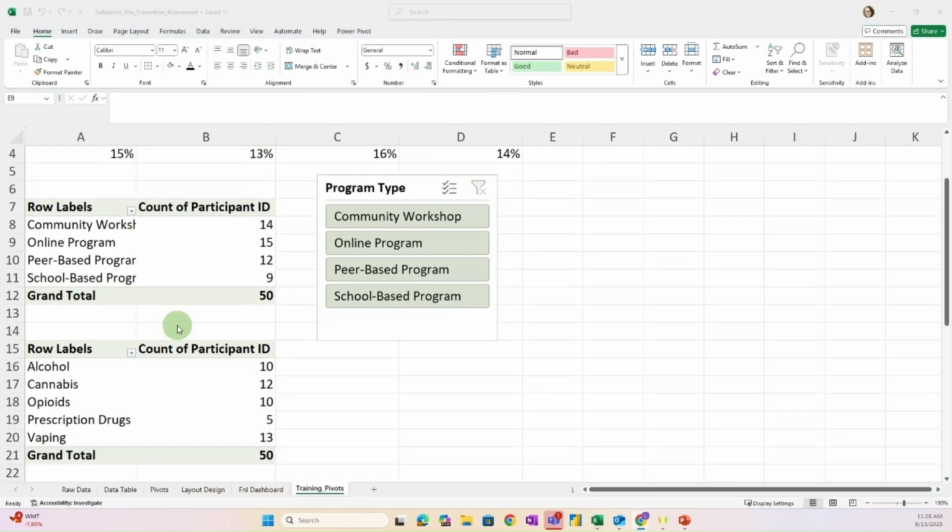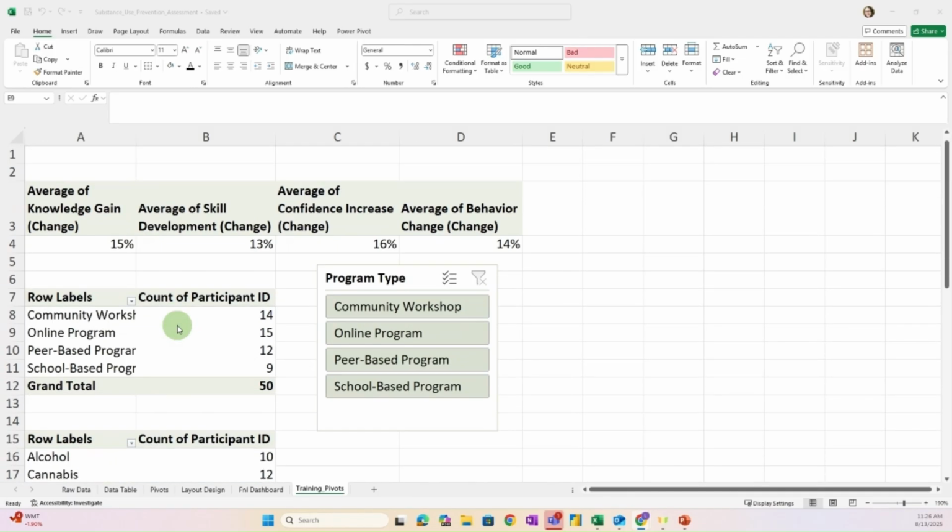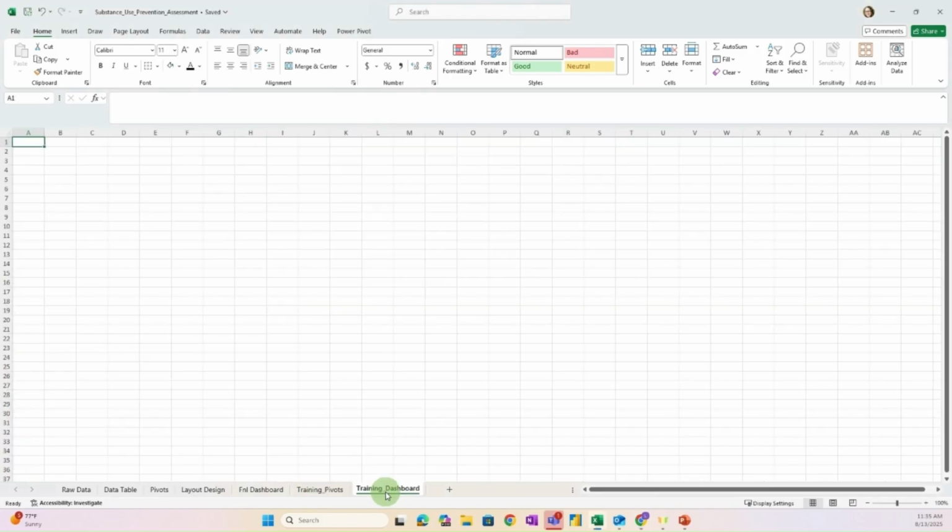Now we have all 5 pivot tables we need for this dashboard, as well as a slicer that goes at the top of the dashboard. These pivot tables and the slicer become sort of the engine of the dashboard. So next we will add a new tab and look at bringing over some of this data onto the final dashboard. I have a new tab called Training_Dashboard.